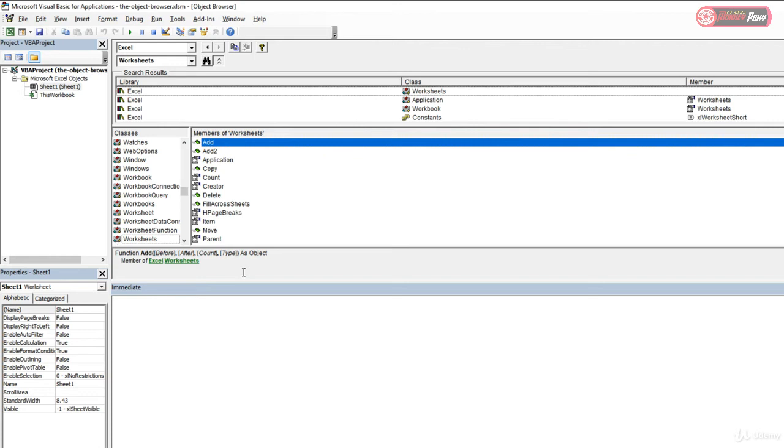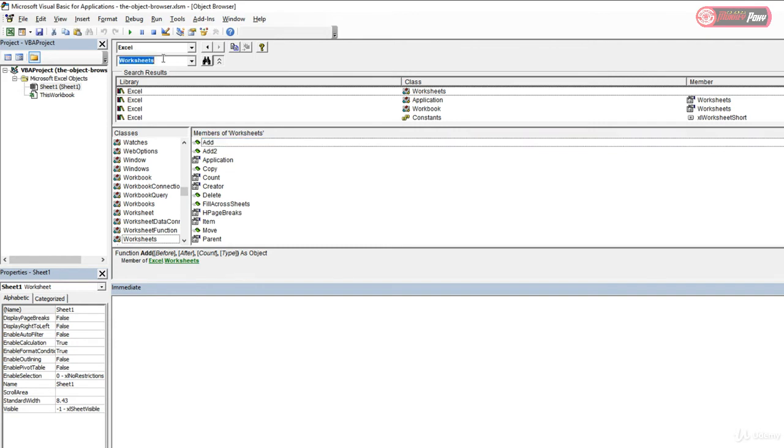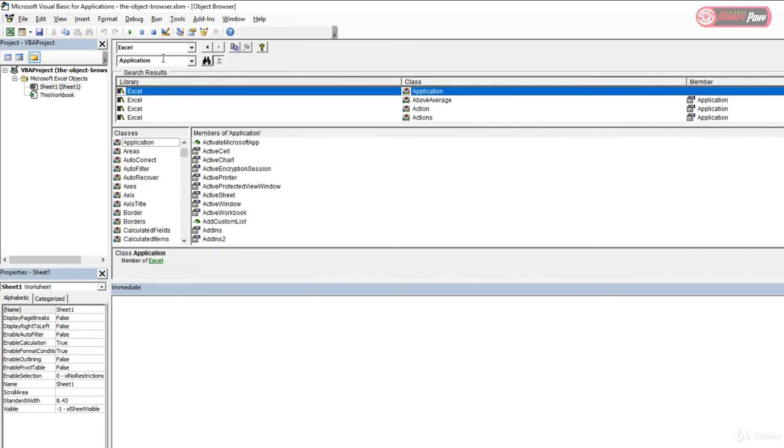It's built into the VBE. You can use it at any time. Just press F2 to bring it up. You can search within the Excel object model for anything you want. We can search for application. We can search for worksheets, workbooks, any object at all. It's going to appear here. Make sure you select it.